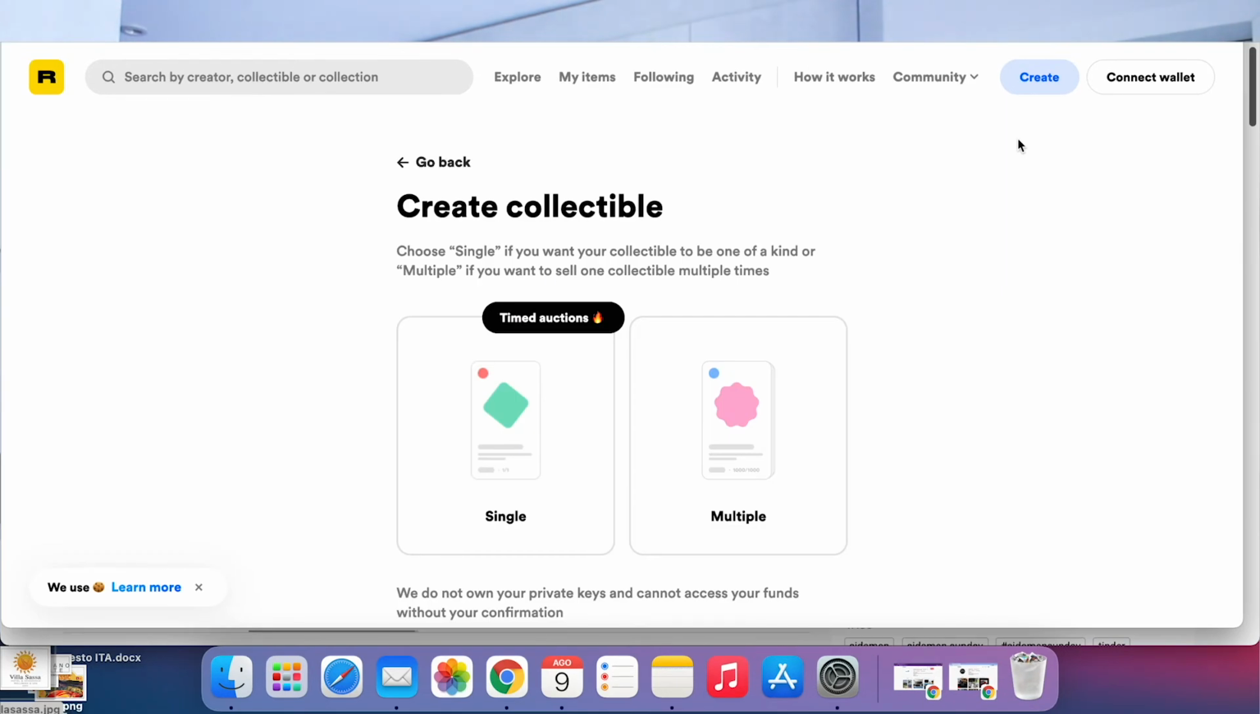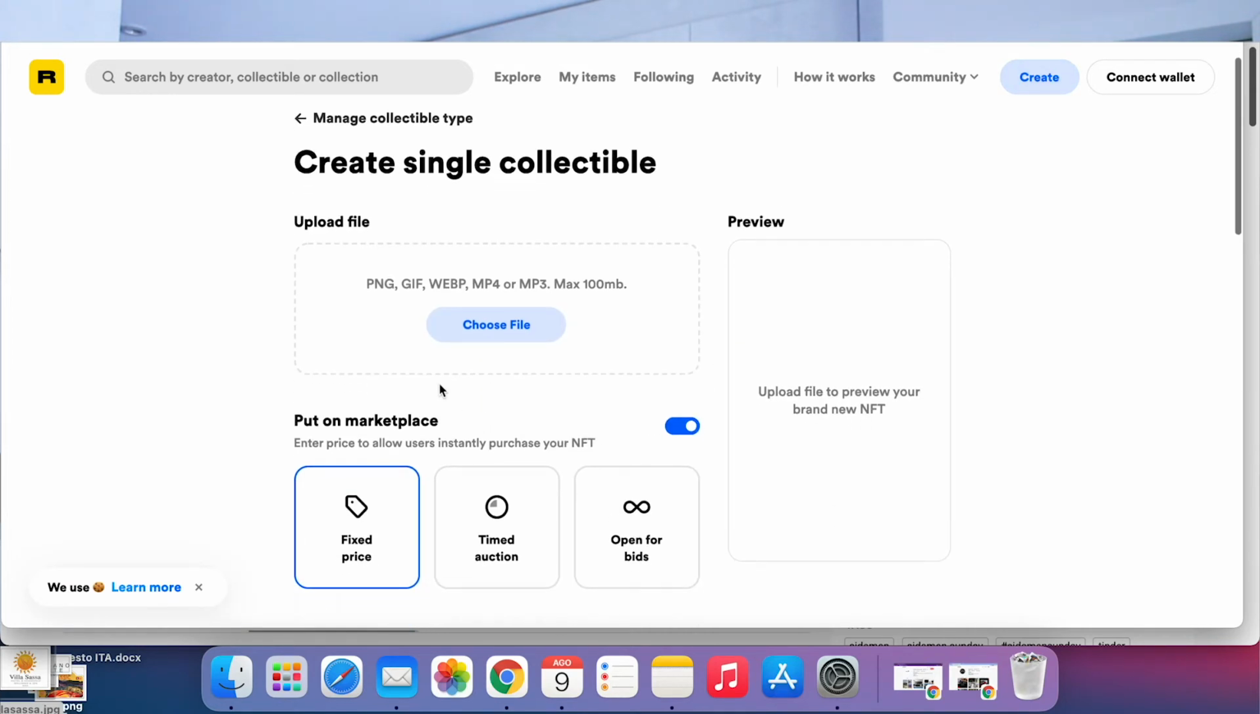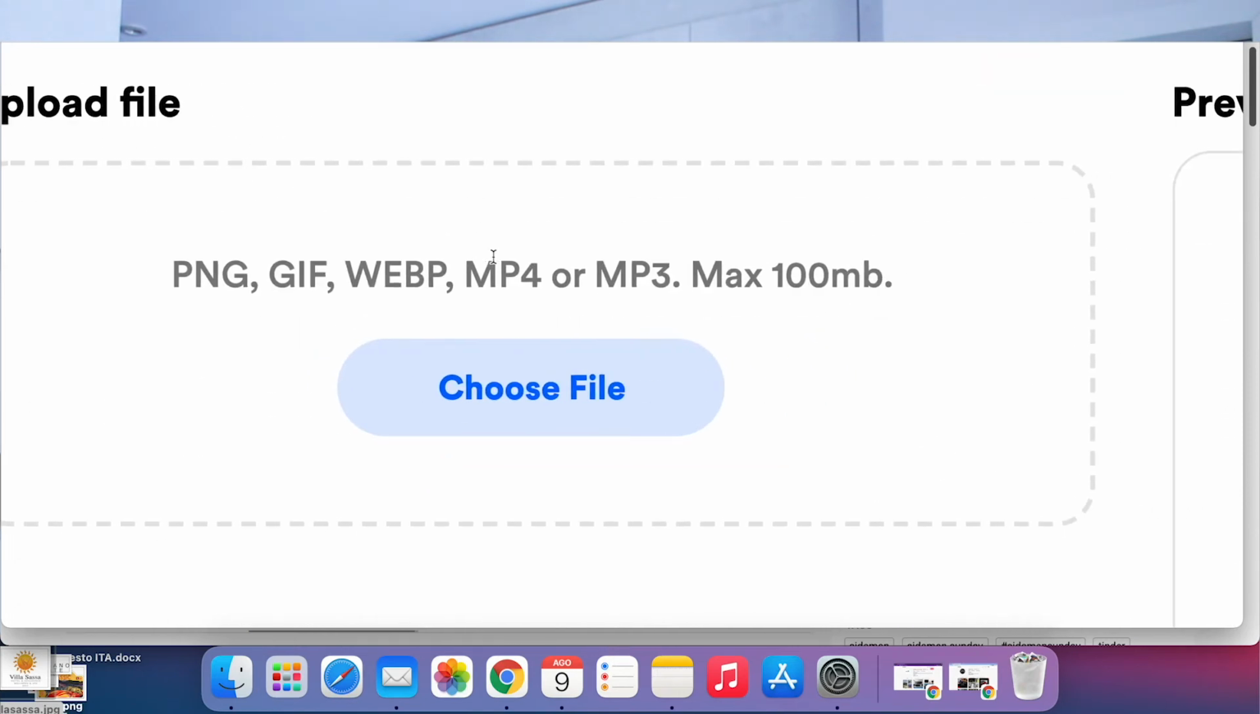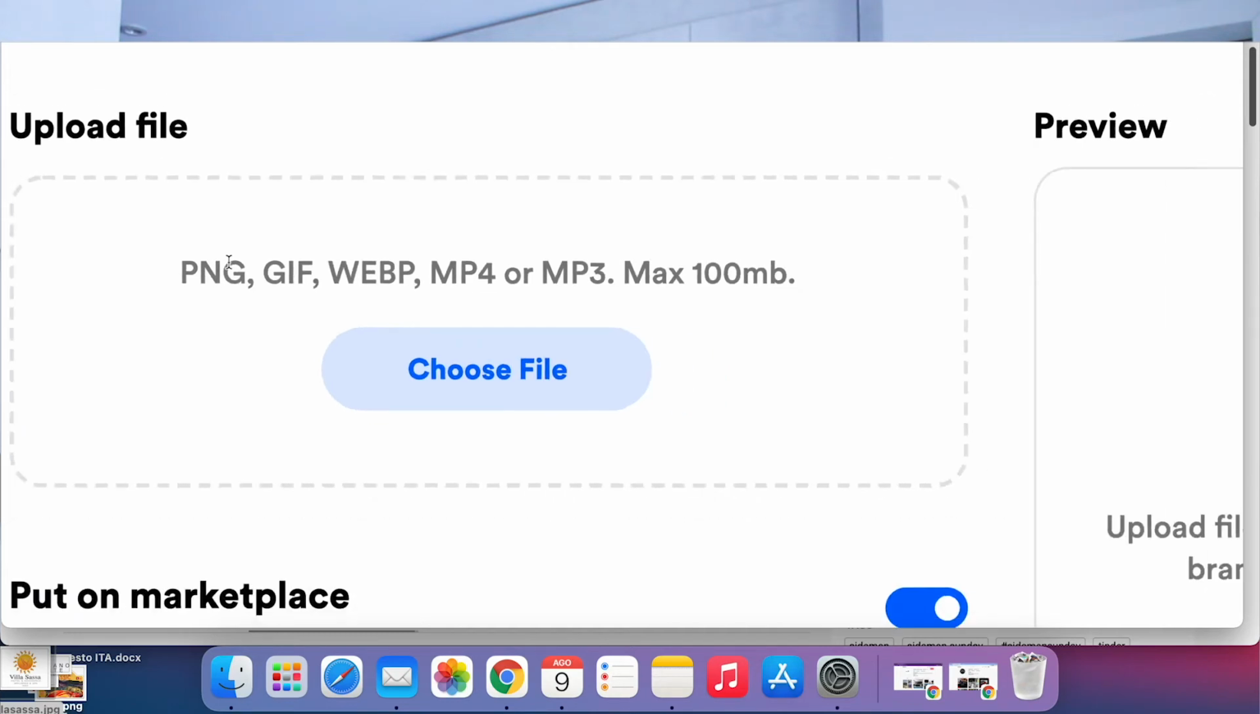So then in order to create your first NFT, you need to go on create on the top right and then click on single. You create a single NFT, and as you can see right here, you will have different files. Maximum size is 100 megabytes, but you can upload PNG, GIF, WebP, MP4 or MP3. And right here you choose your file.